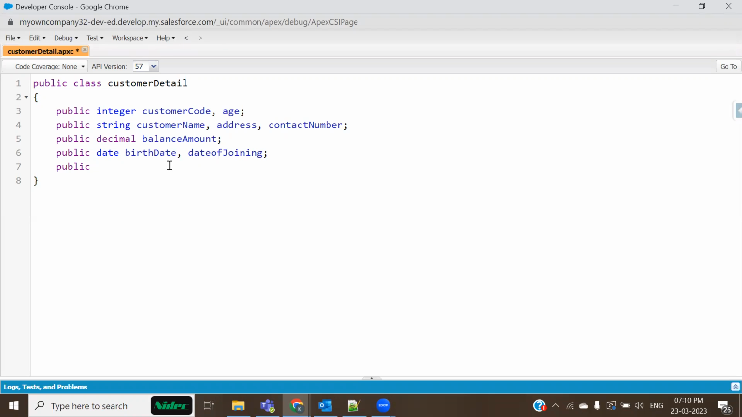Public. And let's have one Boolean variable, like is active. Name would be is active. What is the spelling of active? Yeah, this one. Let me now save this class.